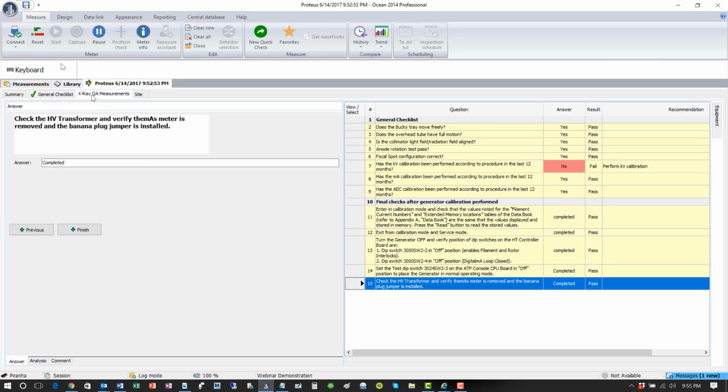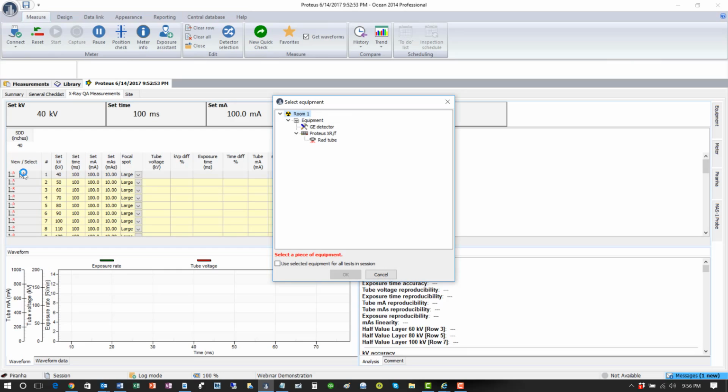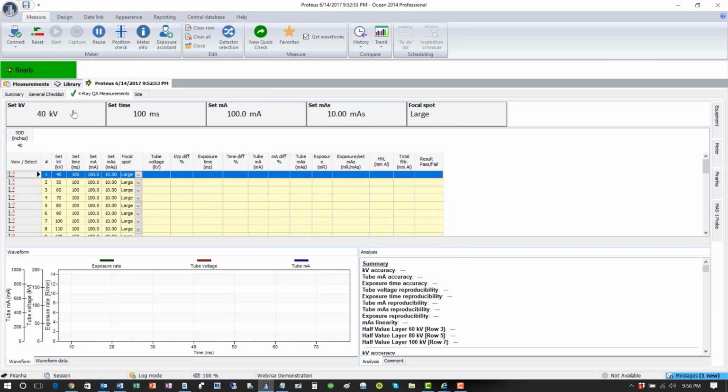If I move along here to my template for X-ray QA measurements, all I have to do is double click on the first row, and right now it's communicating to the Piranha, selecting everything up. I'm going to use the rad tube again, check off my box here, say OK, and it's all ready to go with my first exposure. So our first exposure is 40 kV at 100 mA and 100 milliseconds. And notice down here in the right bottom section of your summary for analysis, as we start to make these exposures, that will automatically fill out.